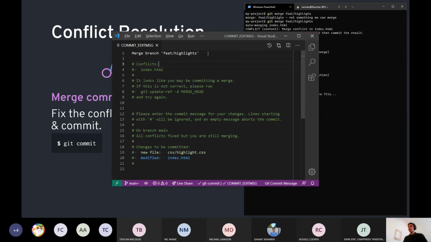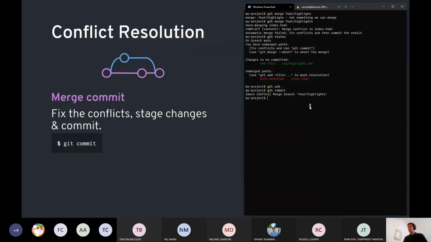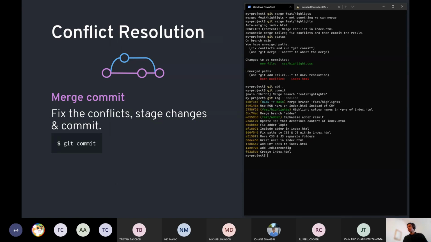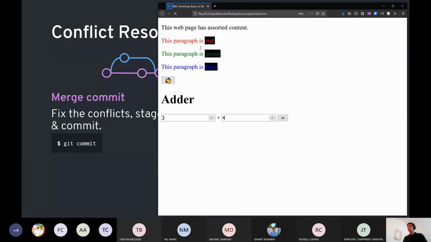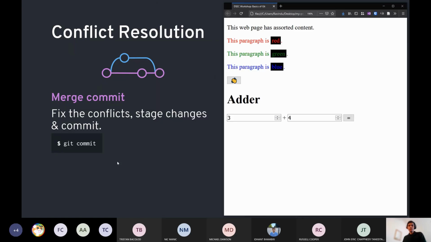So we could just close this off to use this commit message. And you'll notice that if I git log, the merge commit has actually been done on main, and the merged changes actually appear on main as well. So that was a lot.